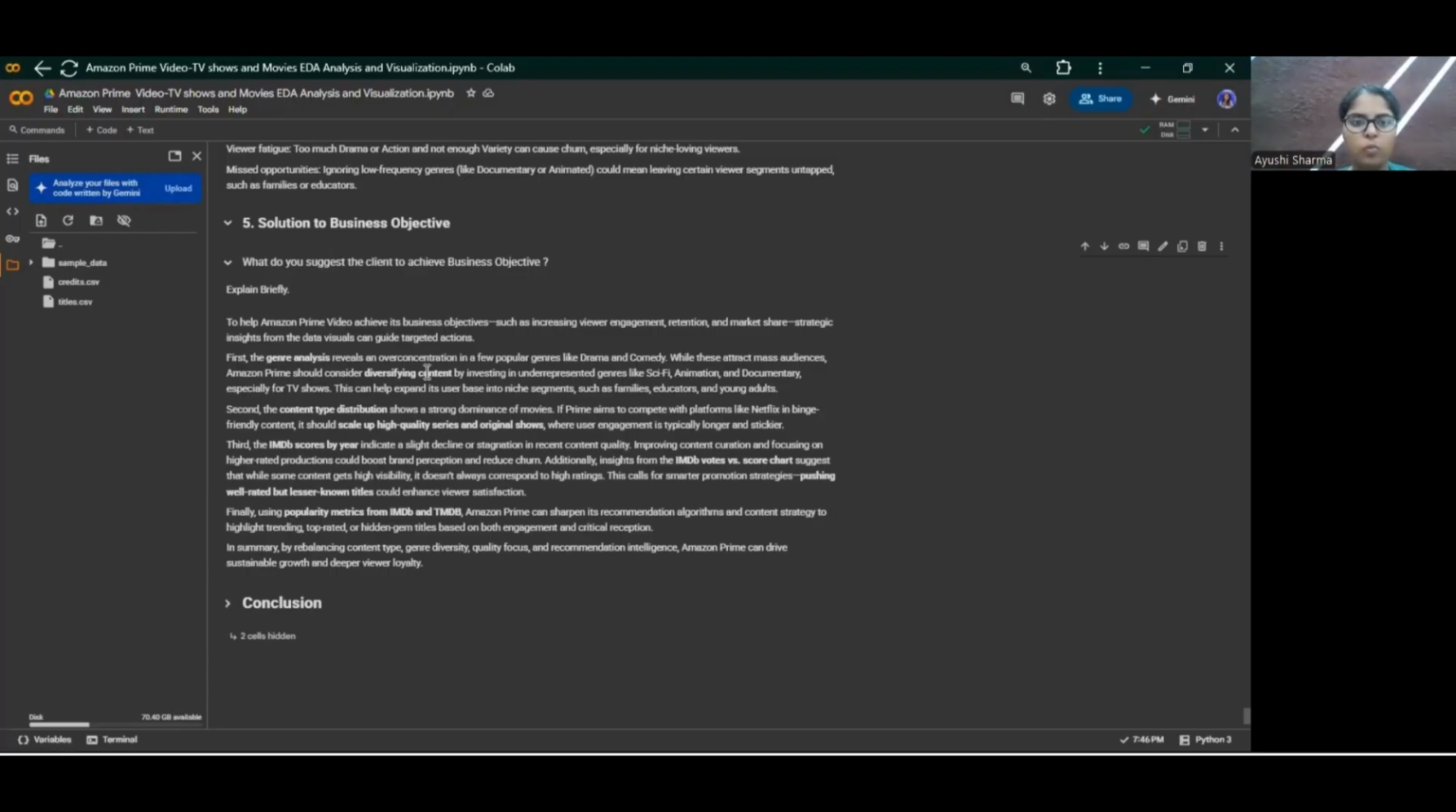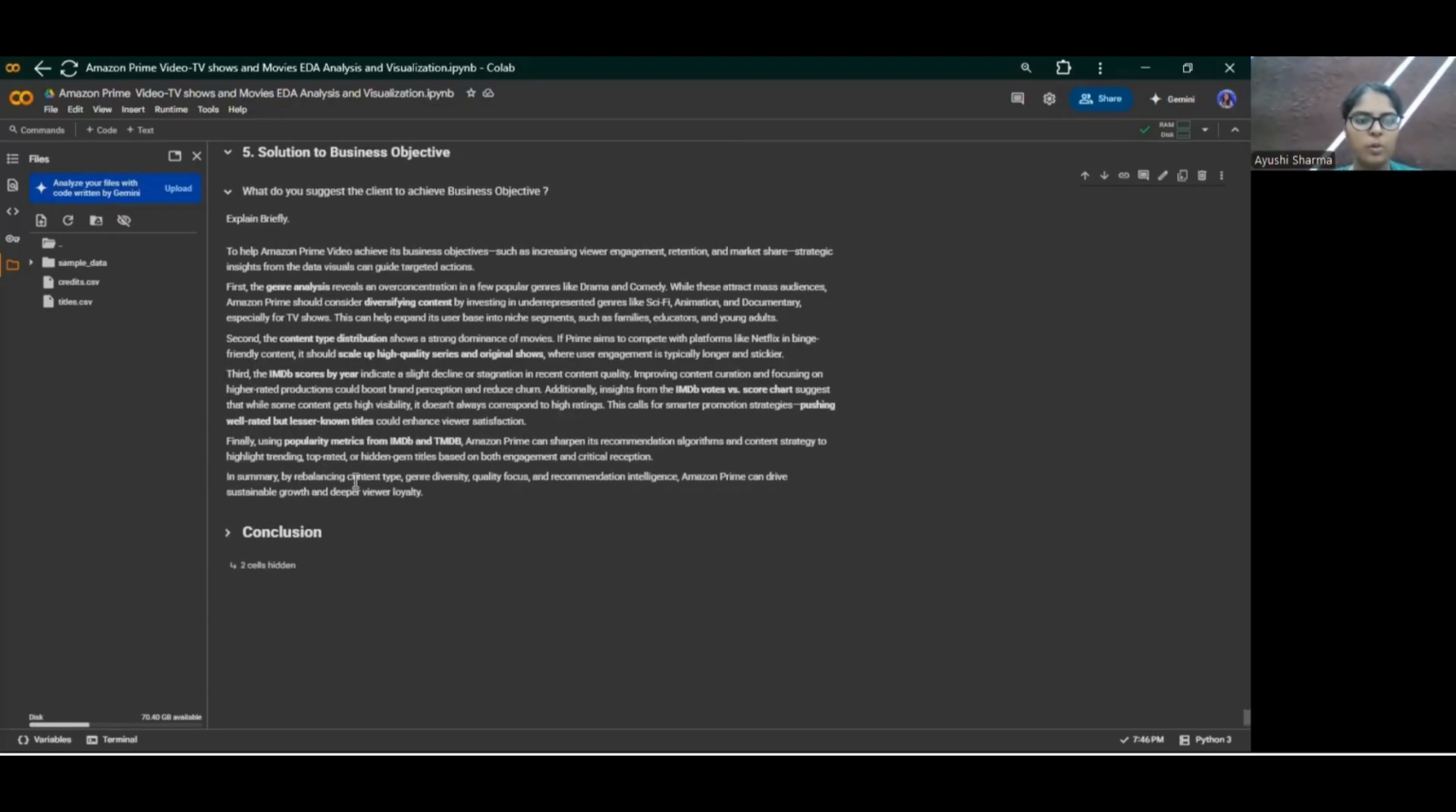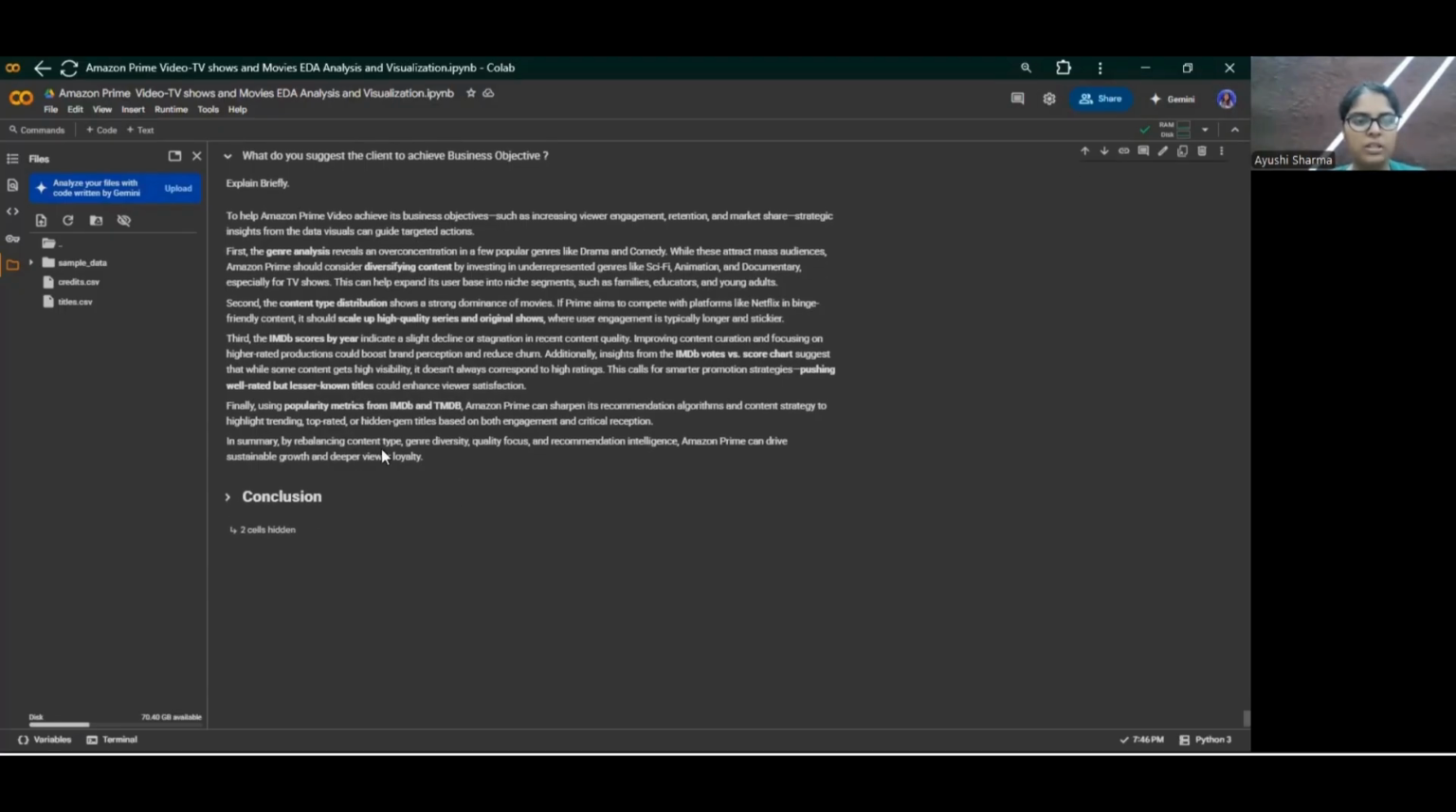where we see which types are actually watched by what number of people. Secondly, we have the content type distribution, which has the power of making the audience understand what type of movies or shows are dominant. And the next thing that we have here is IMDb scores, which are going to be presented in the form of trends analysis for the same. And lastly, we are going to take the popularity metrics for the IMDb and TMDb. So in summary, by rebalancing content type, genre diversity, quality focus, and recommendation intelligence, Amazon Prime can drive sustainable growth and deeper viewer loyalty.